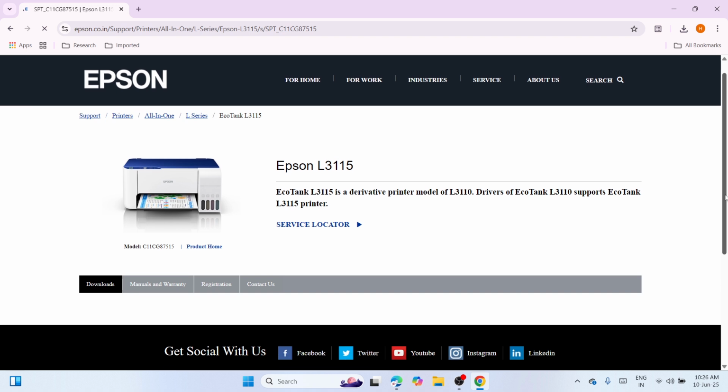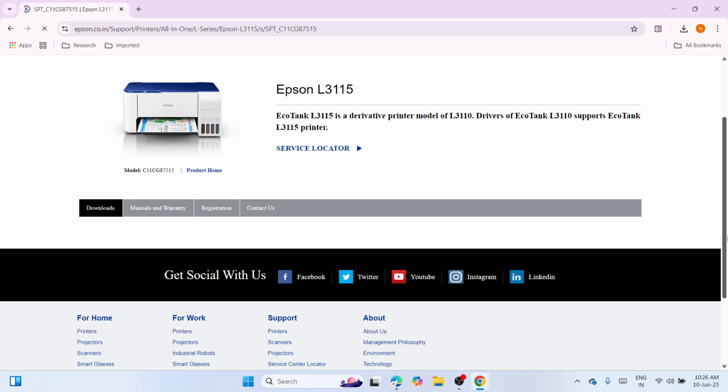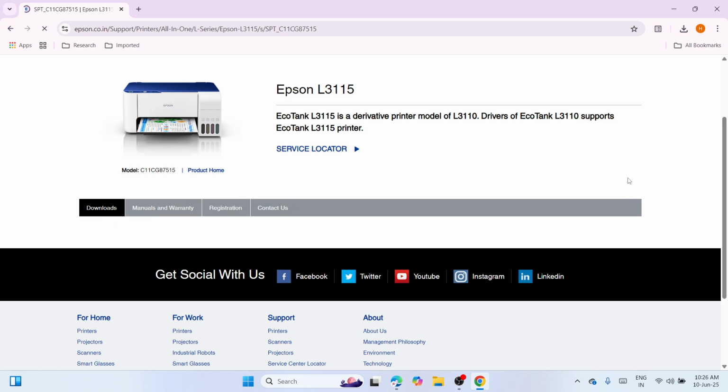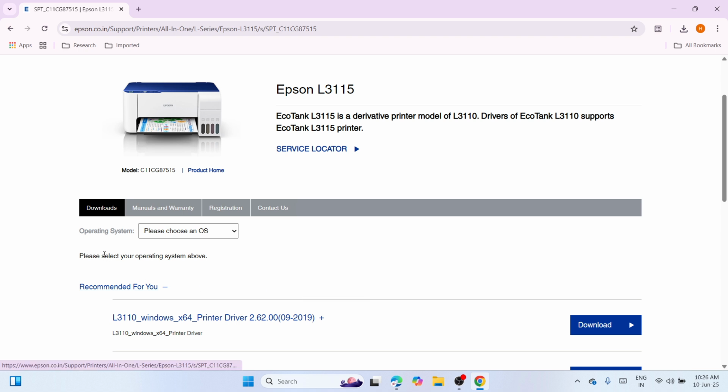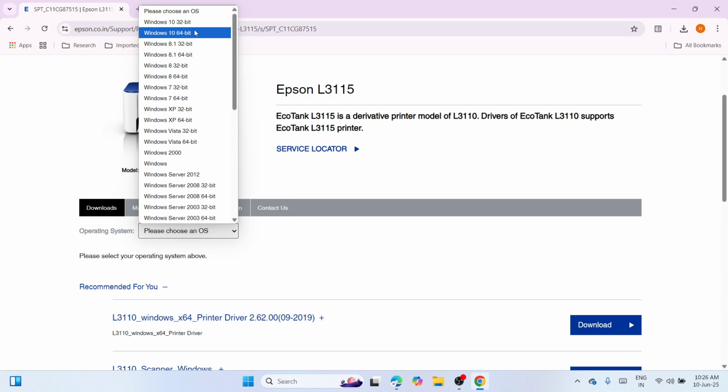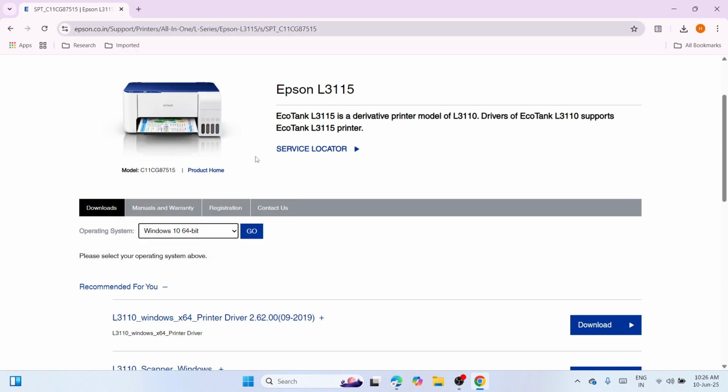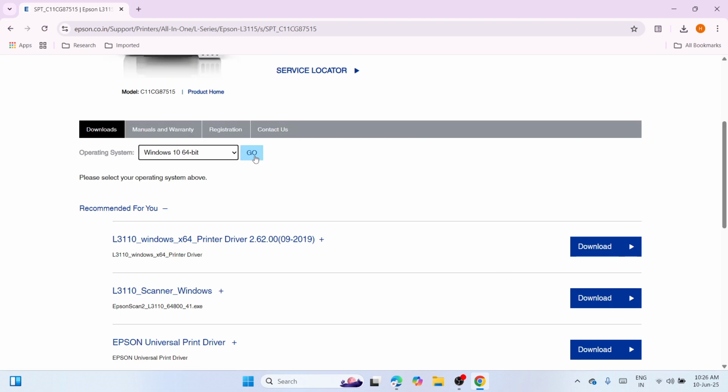Kindly wait until you get a drop down menu where you can manually select the operating system. Click on this down arrow key and select Windows 11. However, if this printer driver is not available for Windows 11, just select Windows 10 64-bit, since Windows 10 64-bit works well 100% with Windows 11. Click on the Go button here and kindly wait until the page refreshes, where you can see again the list of drivers.